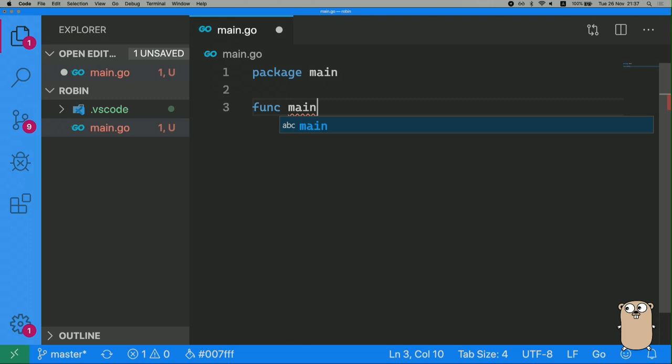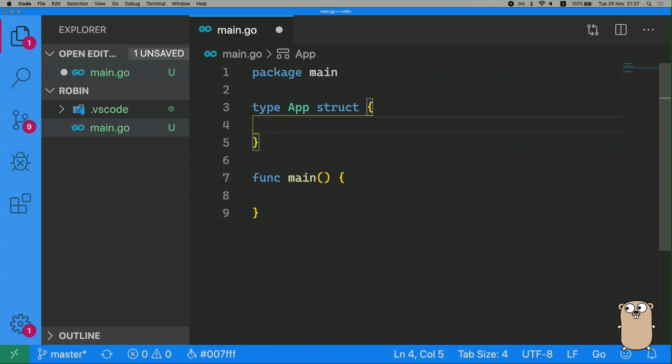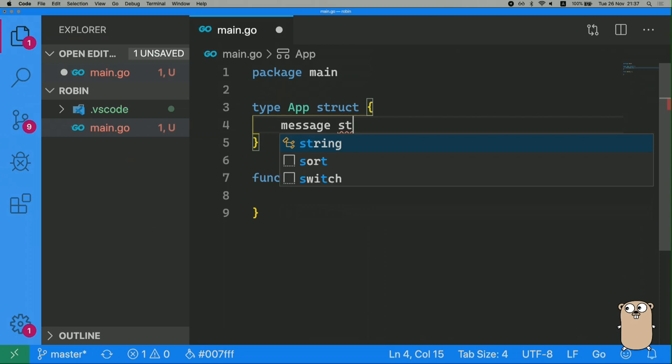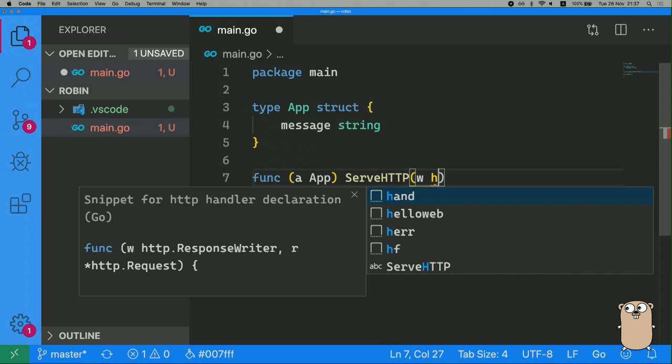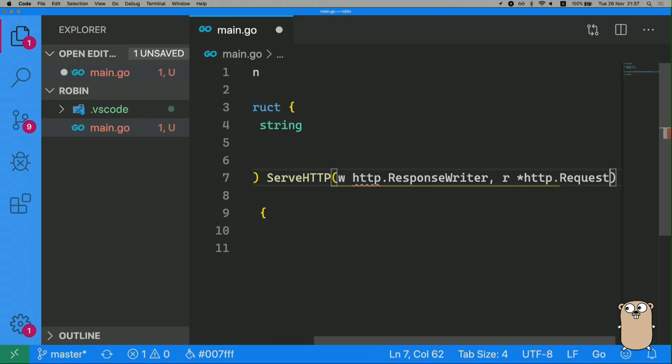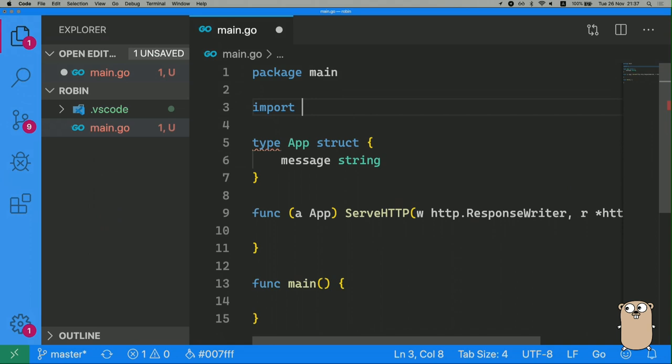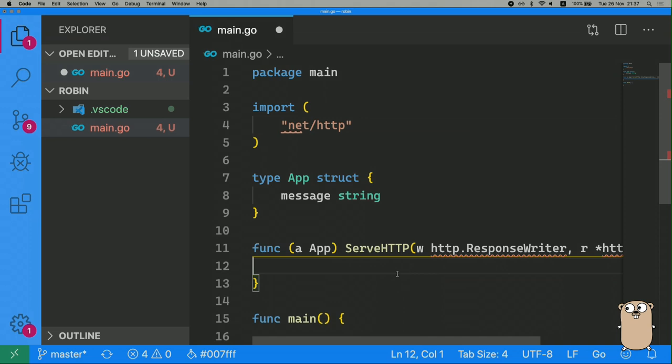So I'm going to show you the app itself. What do I have? A message. I'm going to create something like this, and show you a different way of doing it. I just add this to fulfill the HTTP handler, like net/http. I did it a lot of times.